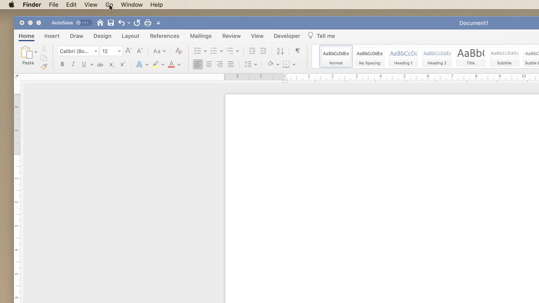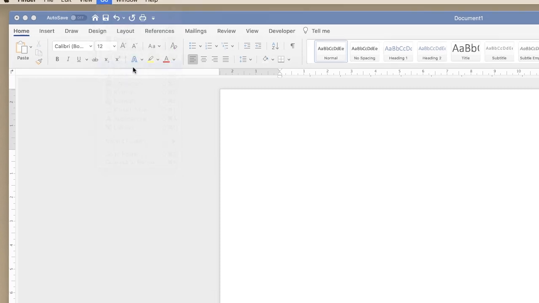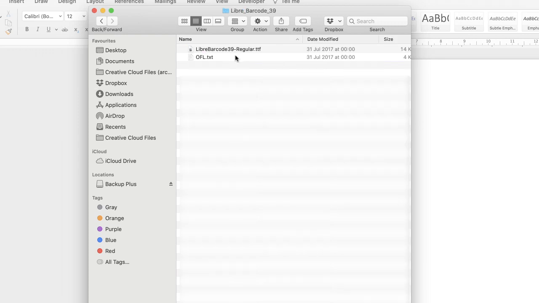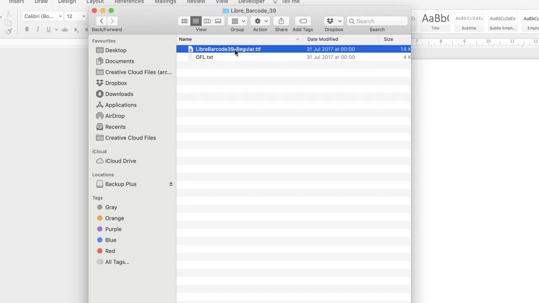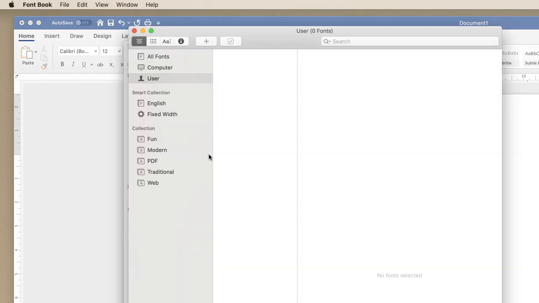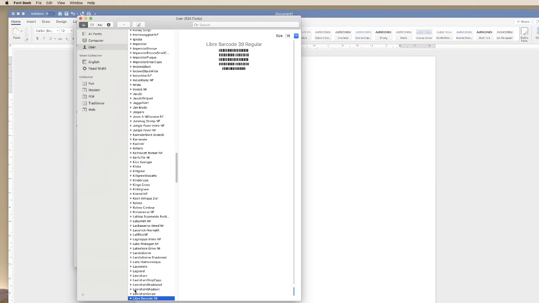Once you've done that, you simply go to your downloads and you'll be able to see a zip folder. If you double click on it and unzip it, then you'll have a normal folder. Double click on that, double click on that, and then it'll say here install font. Click install font, the font will install, and it will appear down here in your font folder. You may have to restart your computer, and occasionally you might have to verify that font.